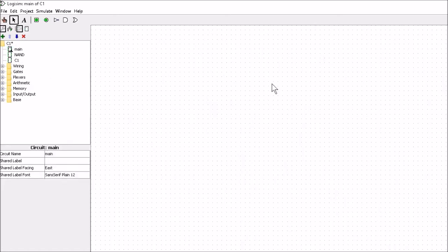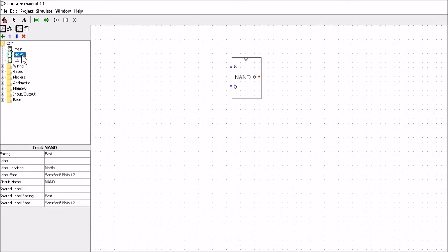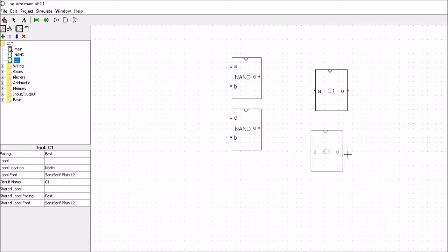So we go to main, it's empty, and we can start building circuits up with the two new circuits we just created. So we can take a NAND gate, and we could take another NAND gate, and we could take a couple of these C1s as well. And we can start building up and joining these together and build up another hierarchy from these. So that's how we build up hierarchies, and that's how we create a complicated circuit from a series of little simple circuits.